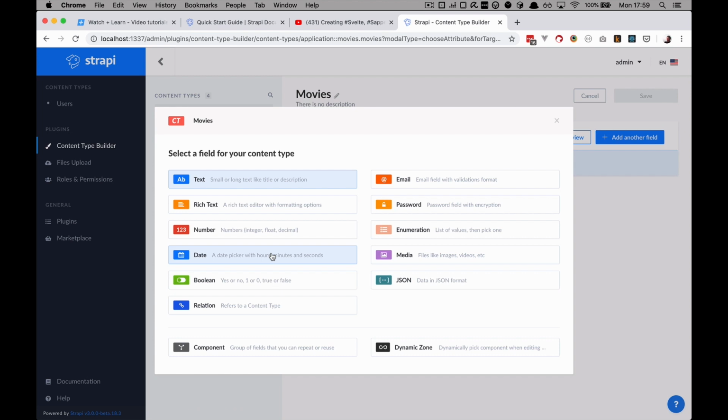Right? And now you just define your fields. So you have a text field, rich text field, number, date, boolean, relation, which is pretty interesting, emails, passwords, enumeration, media, JSON. We are not going to go through all of this, but I'm going to just show you how you can quickly create your API using this very nice administration area.